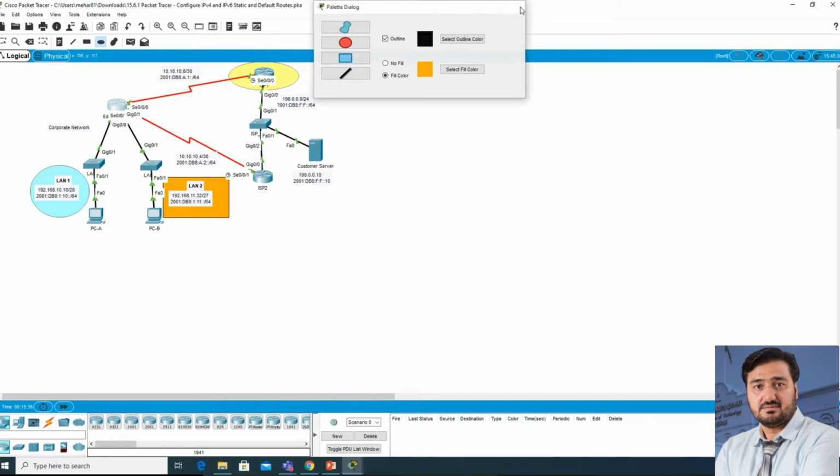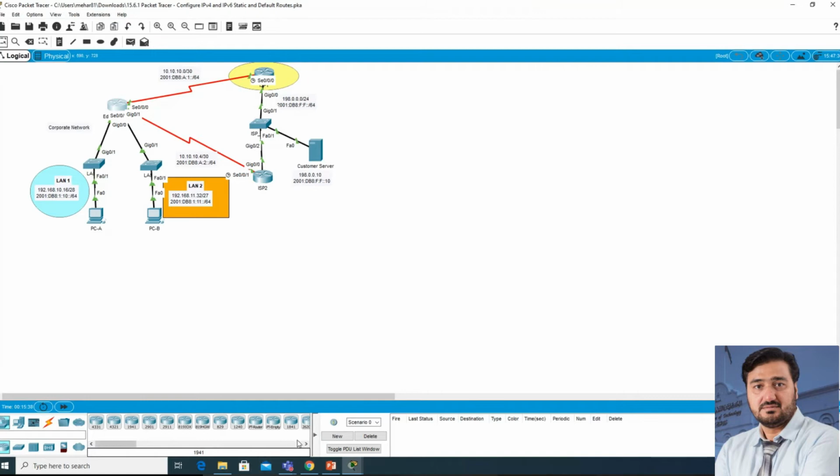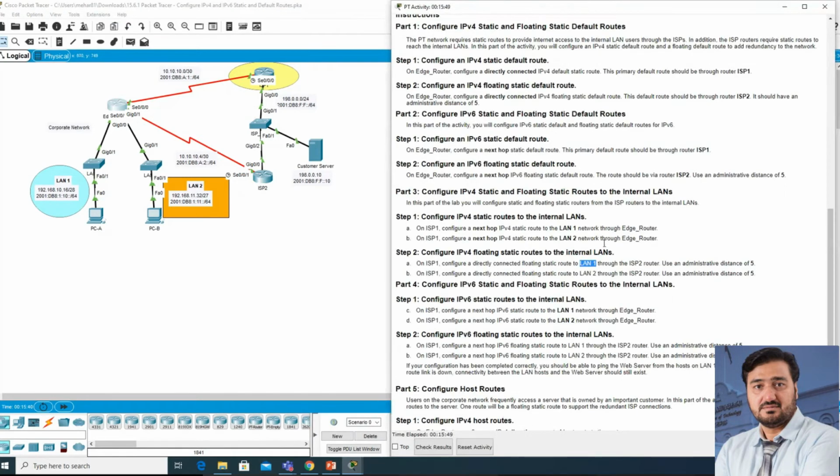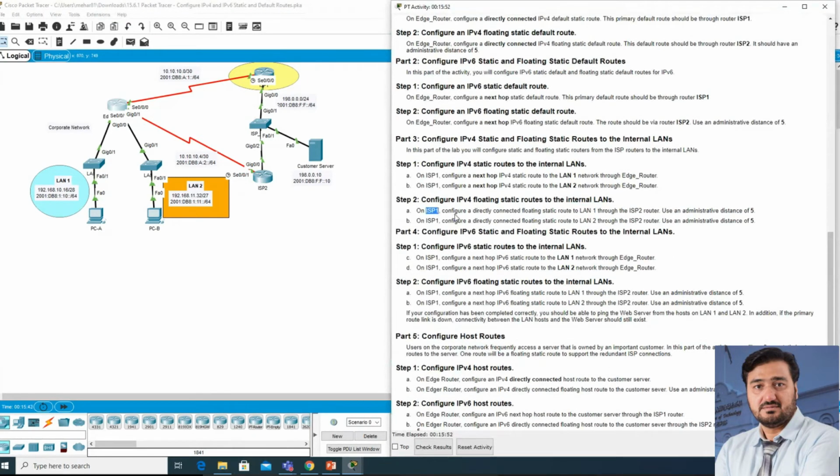Okay, now go to the instructions again. On ISP1, configure directly connected floating static route. Sorry, first this on IPv4. Later we will go for the floating. Floating being backup, we will configure later on. Part 3, step number 1. On ISP1, configure next hop IPv4 static route on LAN 1.